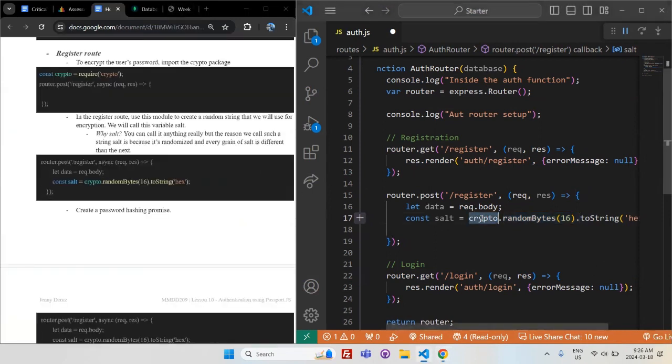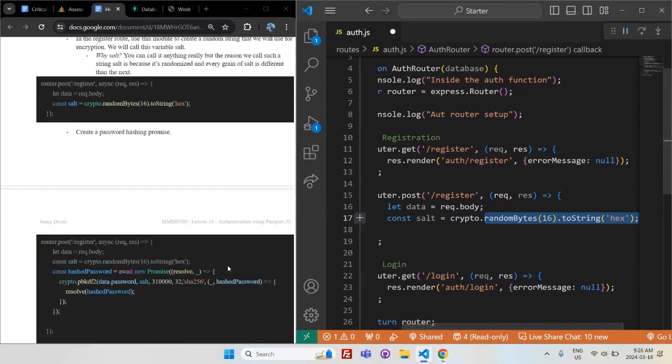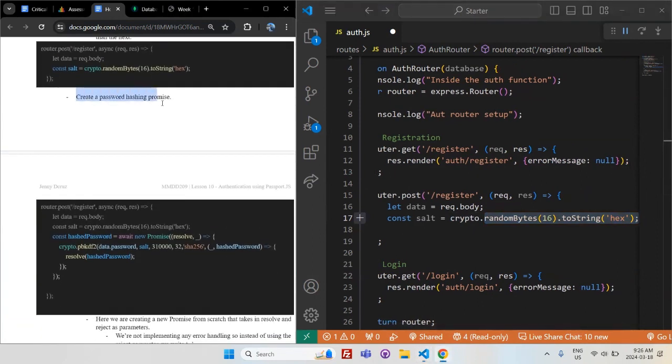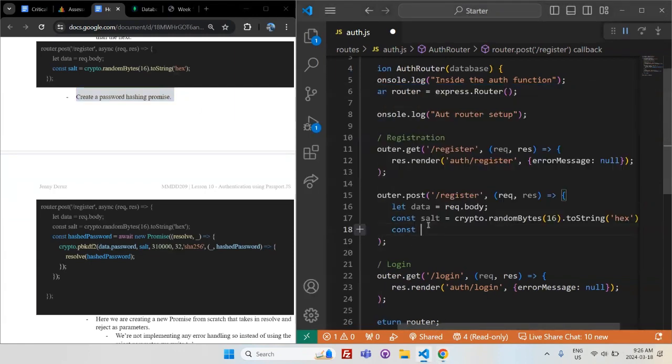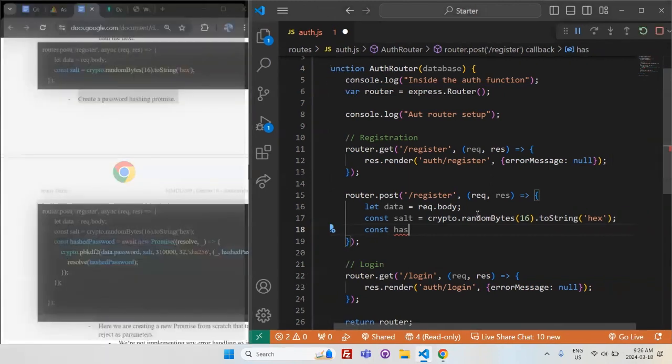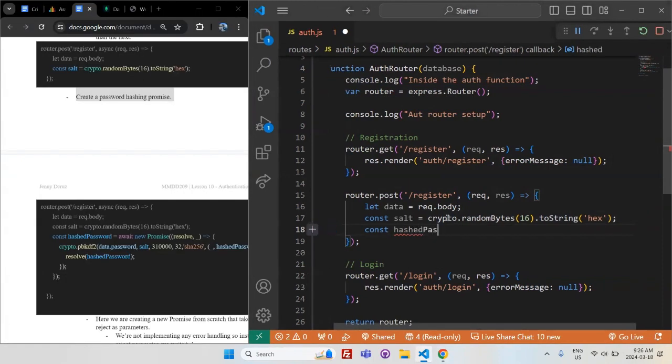So we are using the crypto module in order to create that salt. Once we do so, we can actually start hashing our password using a promise. So const hashedPassword, I'll minimize this. Okay, hashedPassword, we'll make that into a variable which holds a promise.